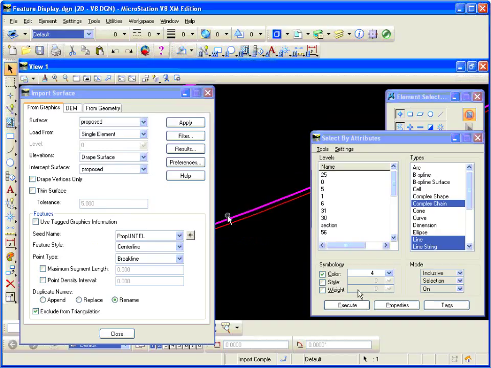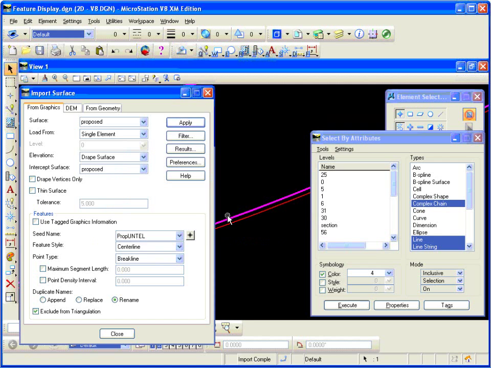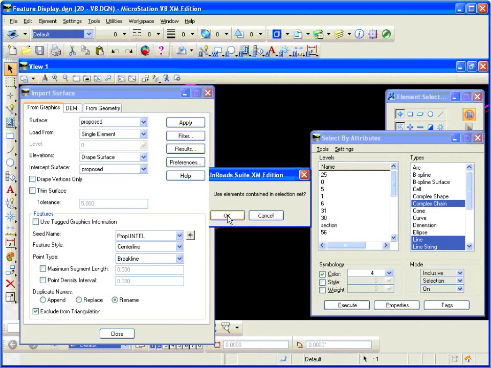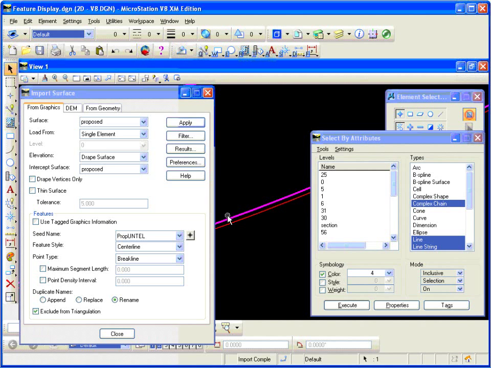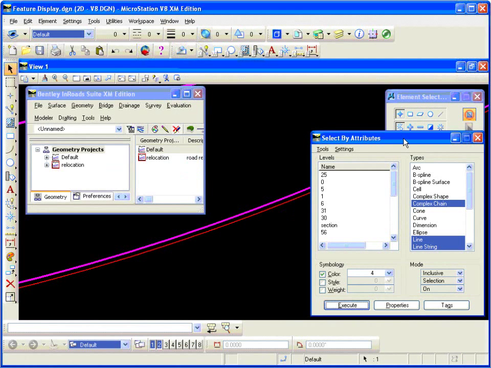Okay, so now we have our proposed right-of-way, our proposed electrical, and our proposed telephone lines brought into En-ROADS as features into our proposed surface. So now what we need to do is, well, first of all, we'll just close this select by attributes so we have everything imported.